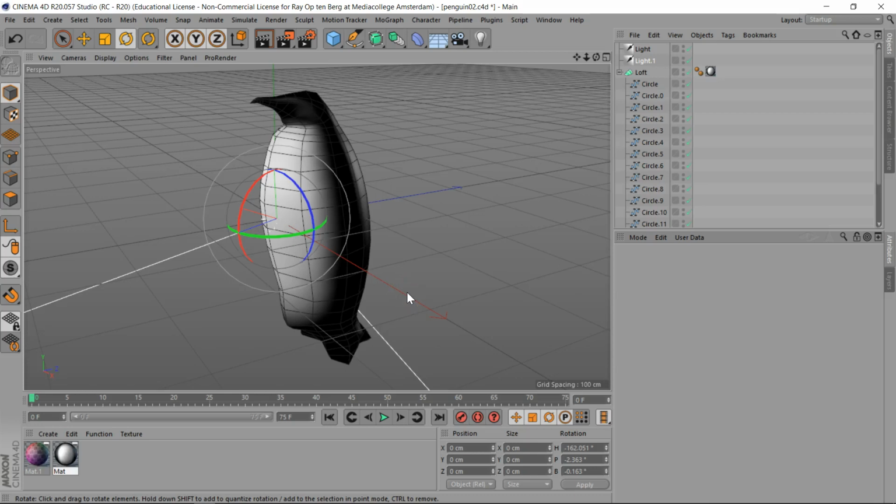And we're back with the Loft Penguin. We're gonna bake this texture that we've made into a Photoshop document.